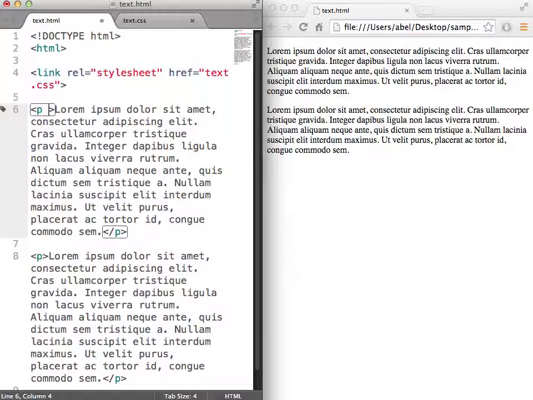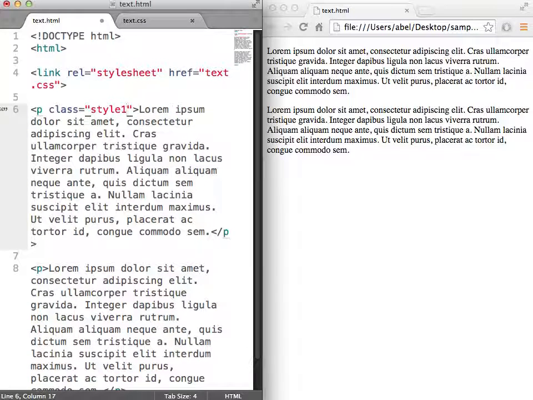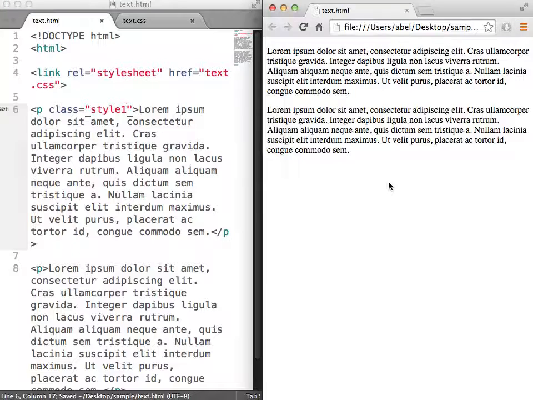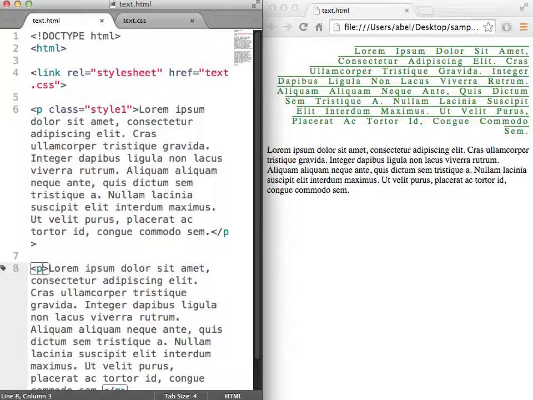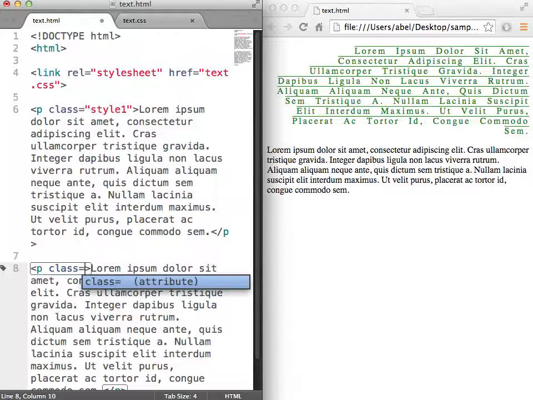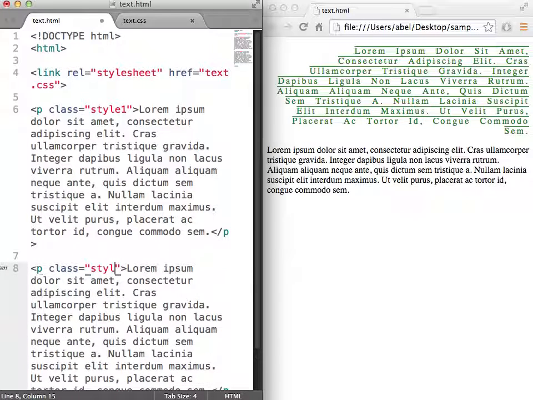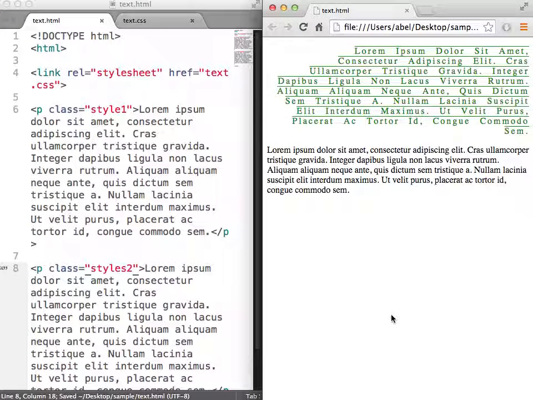So let's go ahead and apply the class, the first class, which is style1. Save that, and let's go ahead and reload the file. And yes, you can see there that the styles have been applied. Now let's go ahead and do the same thing for the second one. Class equals to styles2. If we reload this one, let's go ahead and reload it.